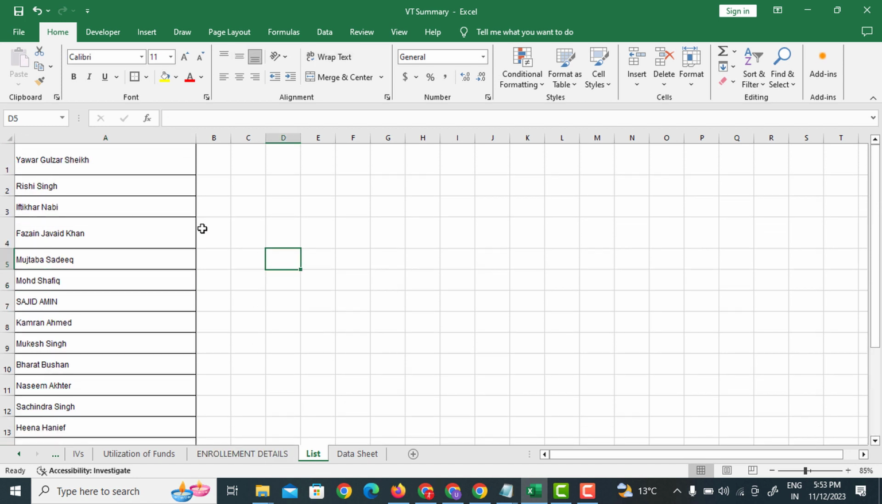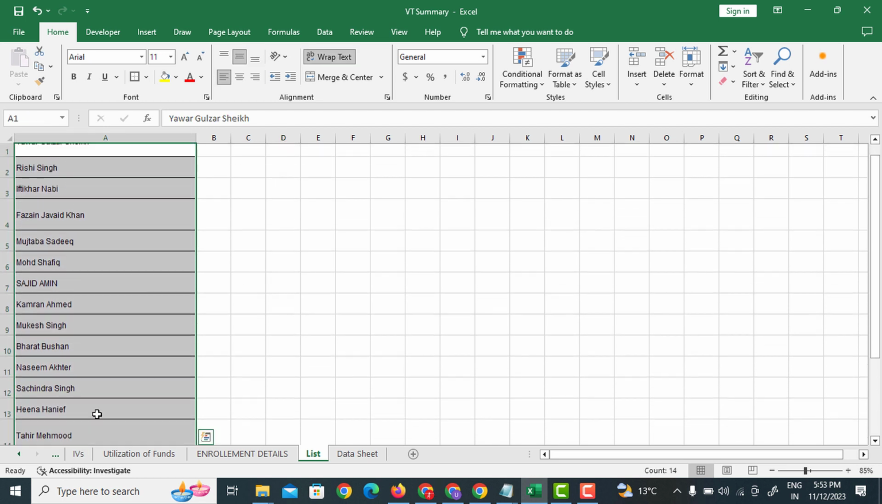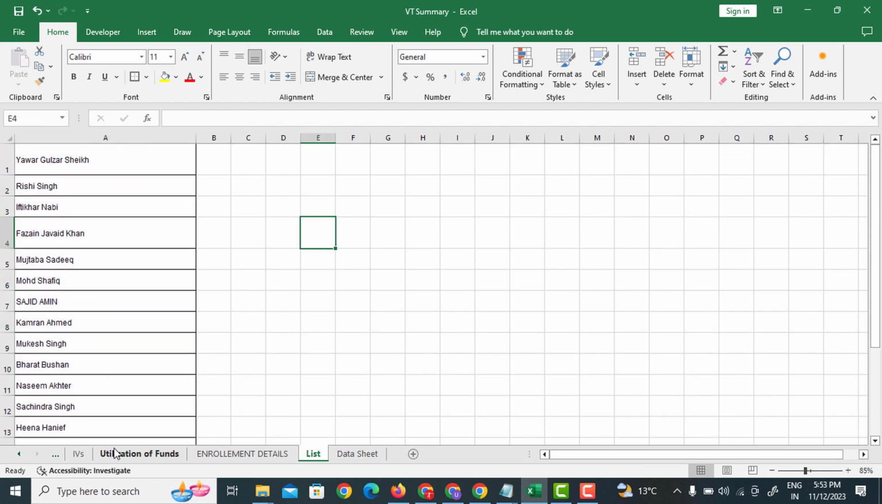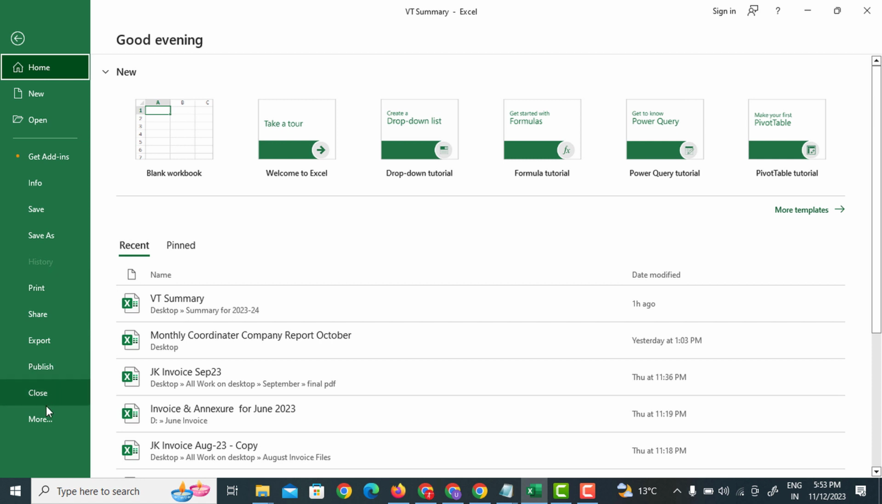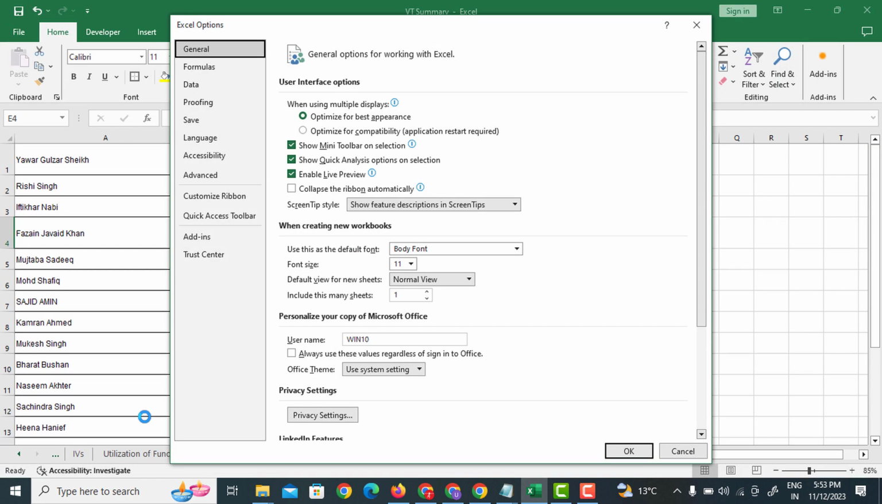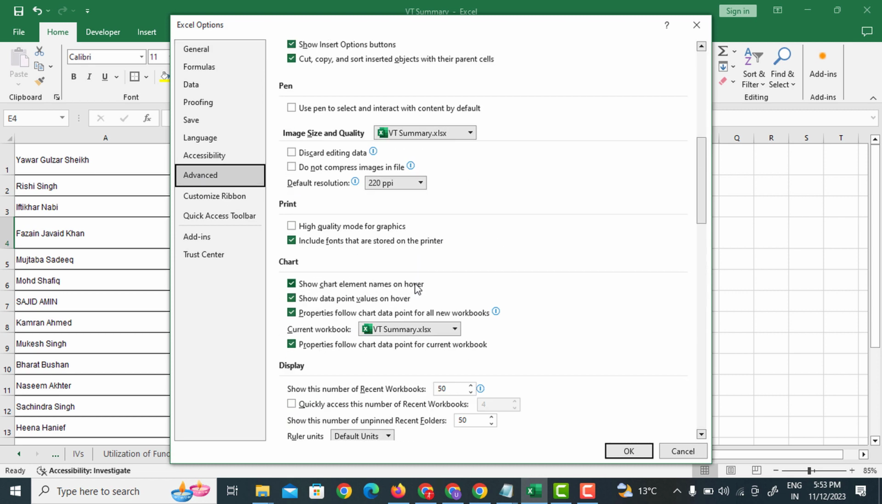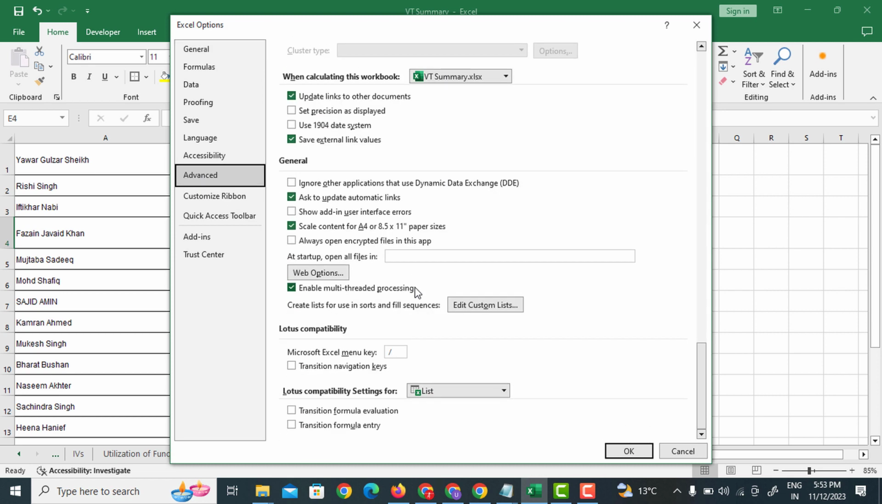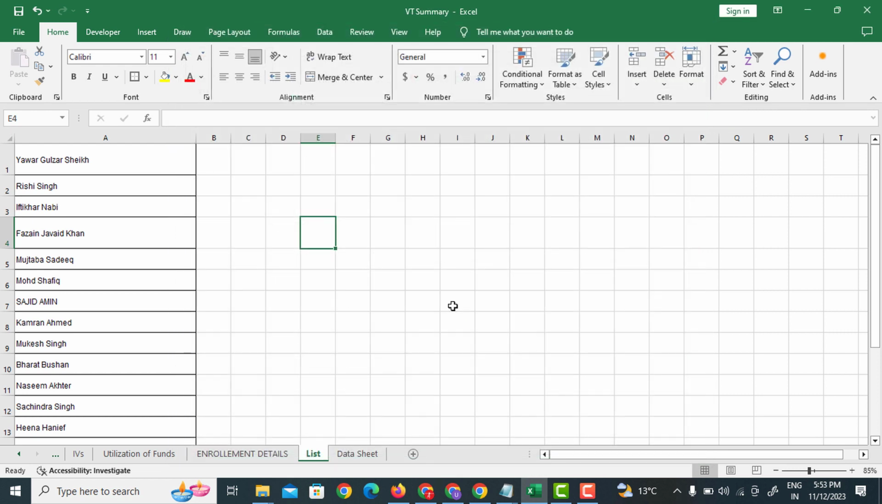For that, first I will make a custom list of these names, because I want to sort according to these names. So I will go to File, then I will go to More. Here it is More. Then I will go to Options. I will select Advanced. Then I will scroll down and go to Edit Custom List.